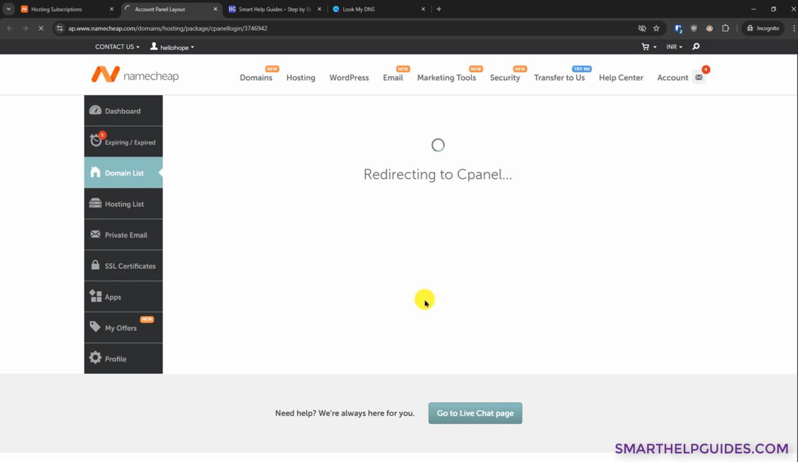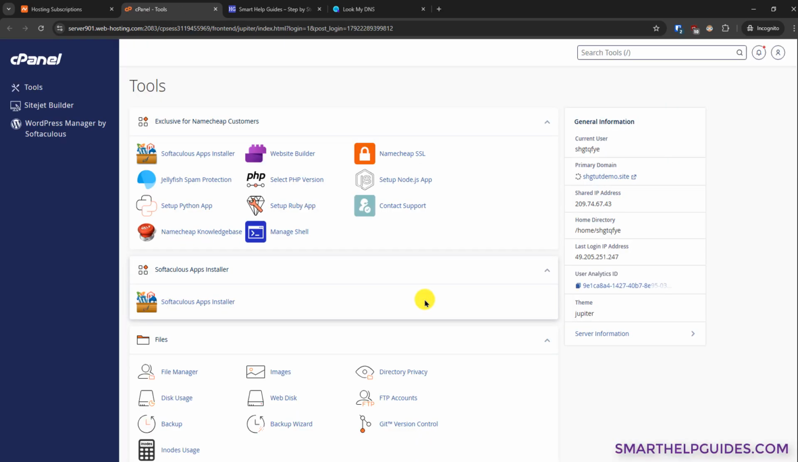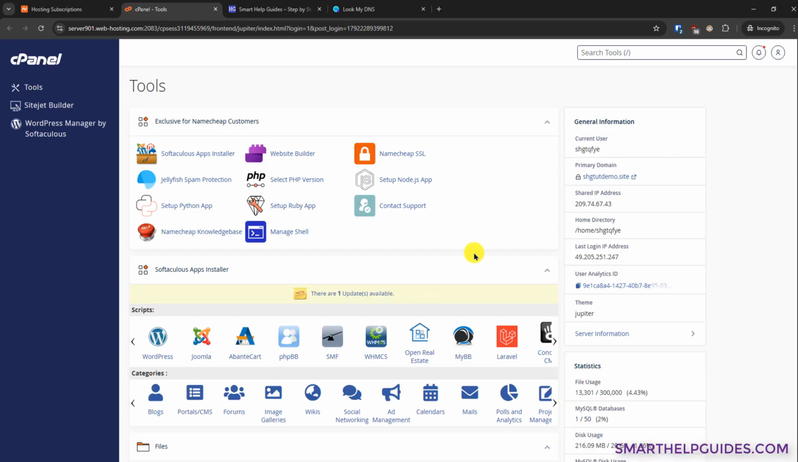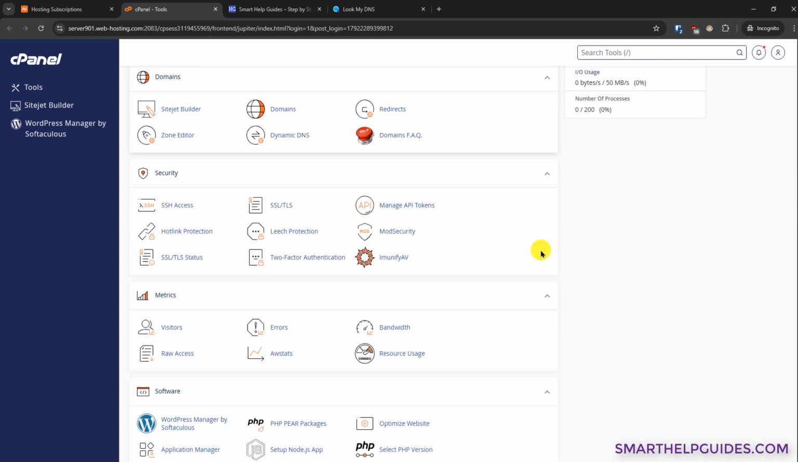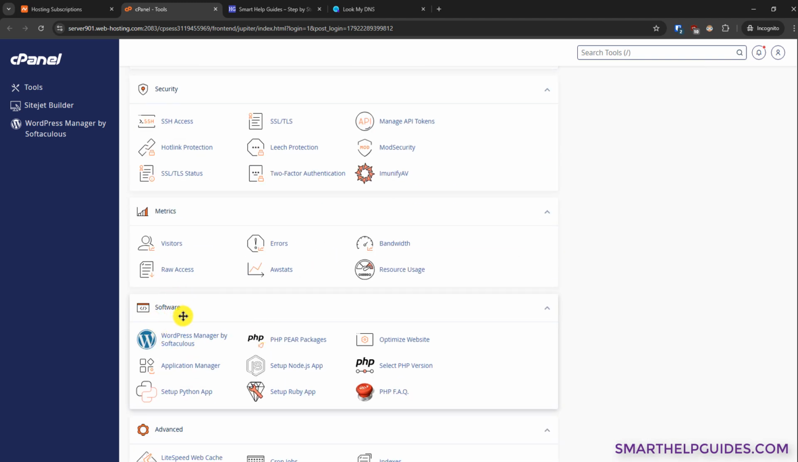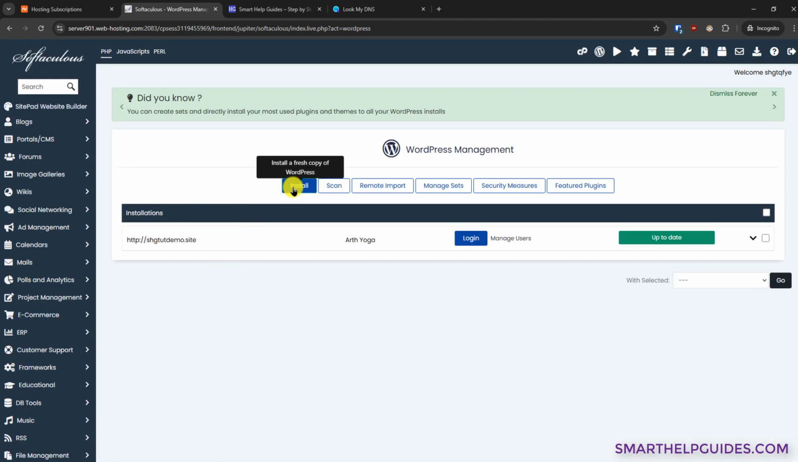Now Namecheap will automatically redirect you to the cPanel. From here, you have to find the WordPress option. Right now you can see it is visible at the top. If it is not, then you can scroll down and in the software section also you can find the same option. If you are still not able to find it, you can also use the search function here. Click on WordPress Manager by Softaculous, then click on Install.